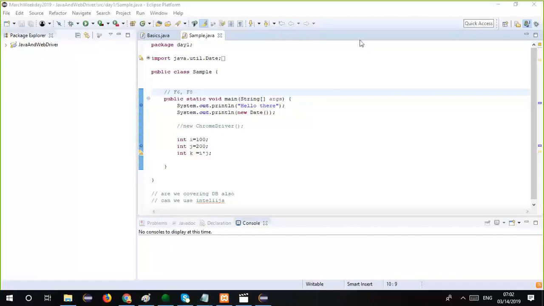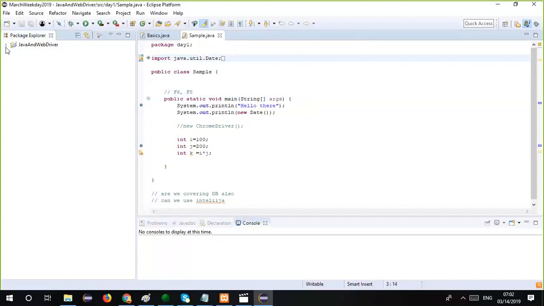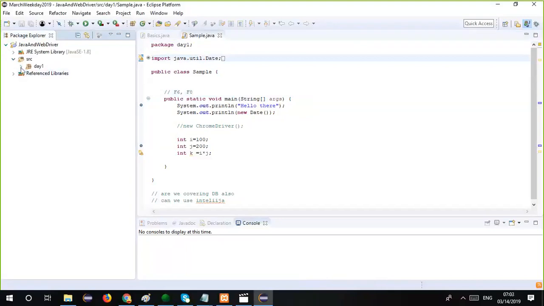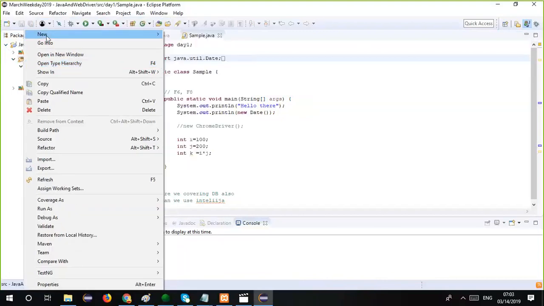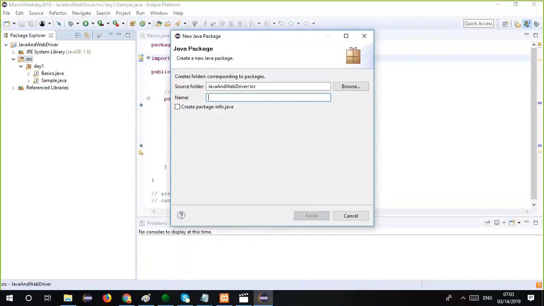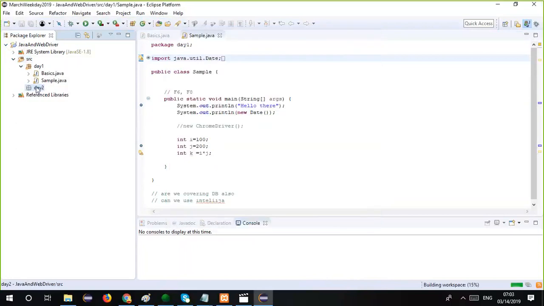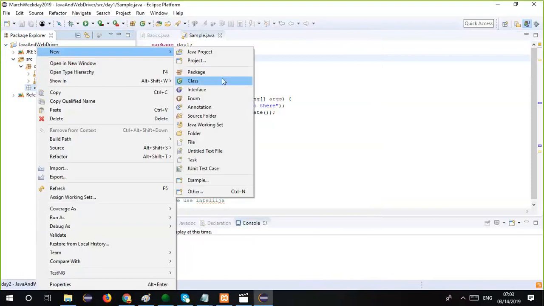All right, so we'll actually start off with OOPS today, object-oriented programming, which is required in the case of Selenium to a very large extent. So I'll make a new package today under the source folder. You right-click, new package, and I'll call it day 2. And in this, I'll make a simple class.